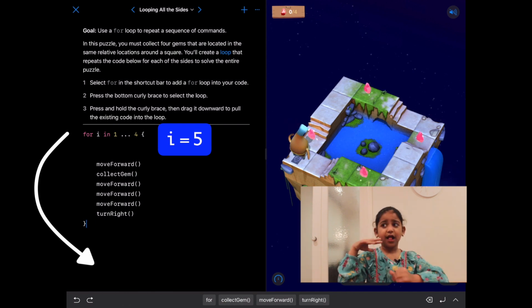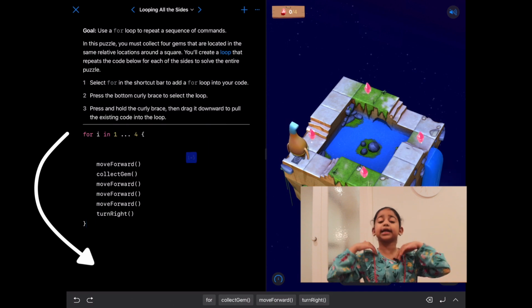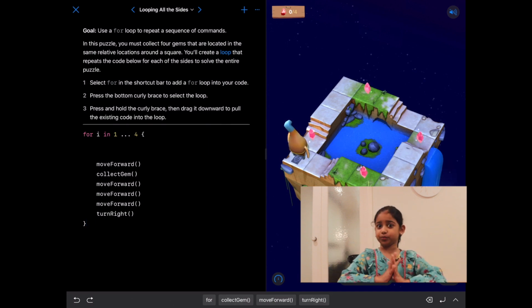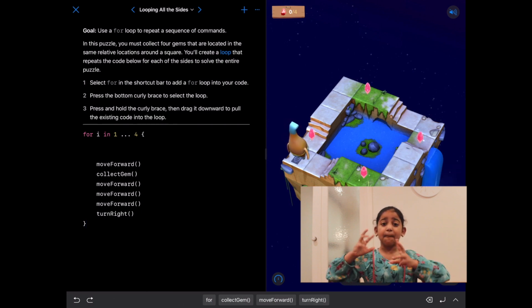Phew. That was a little complicated, but it is important to learn how loops work. And this last turn right is very important because that turn right lets Byte turn around ready for the next loop. And now let's run our code.